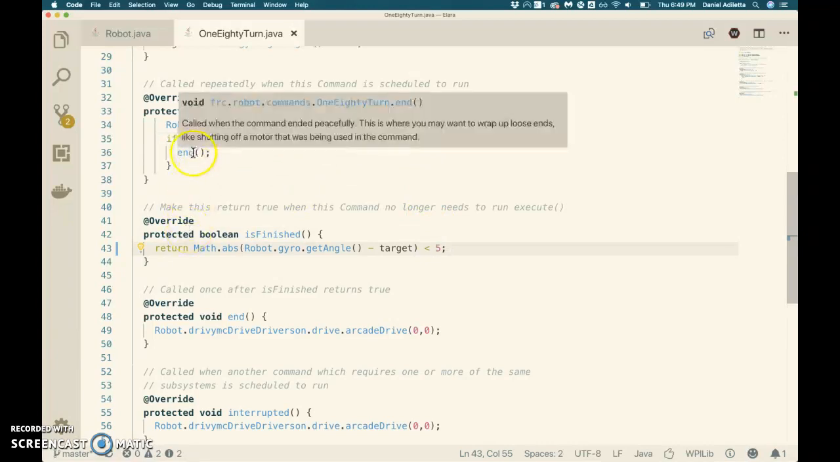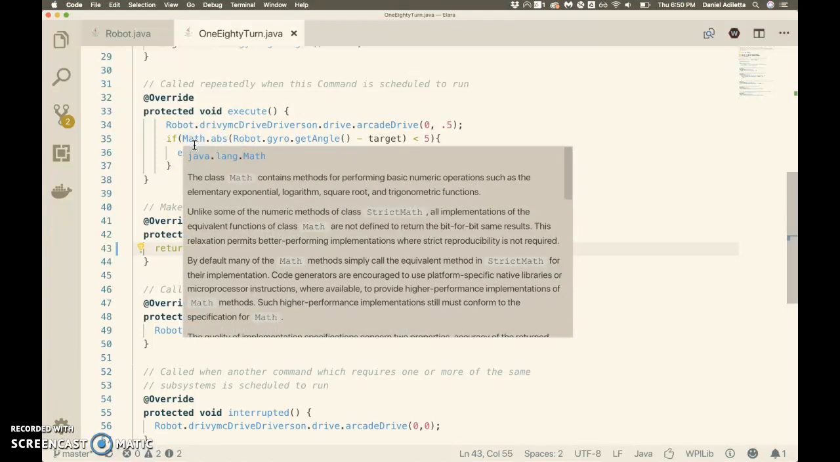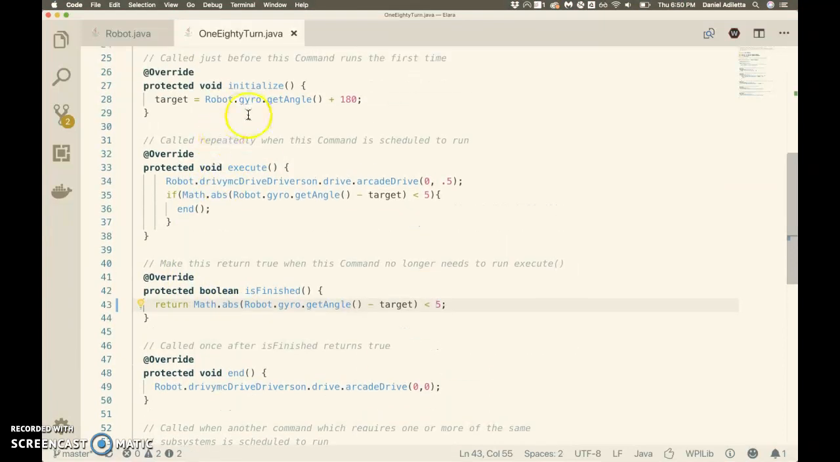But anyway, this is not set up correctly, but that's the idea. This would constantly be called execute. It's repeatedly called, and so it's going to maintain half the energy to the drive until it sees this, and then it would somehow terminate.